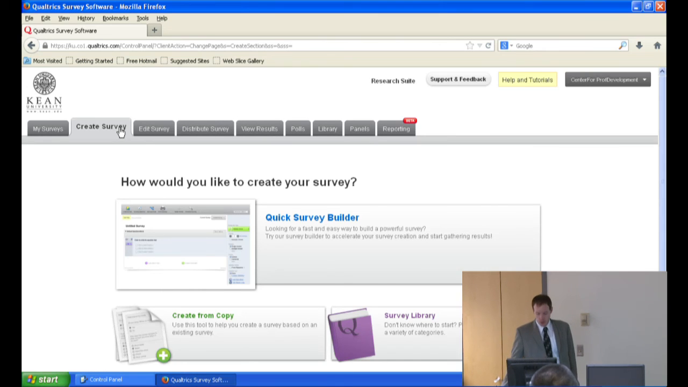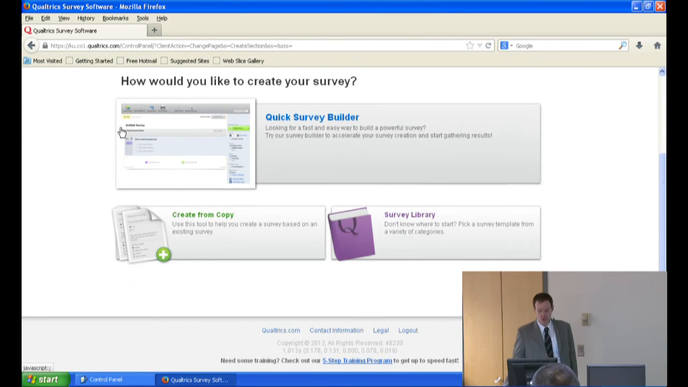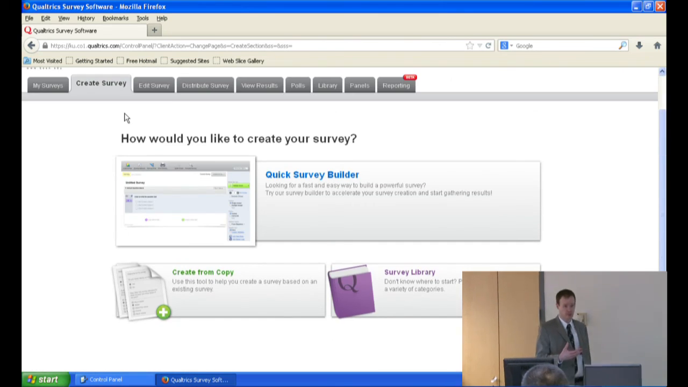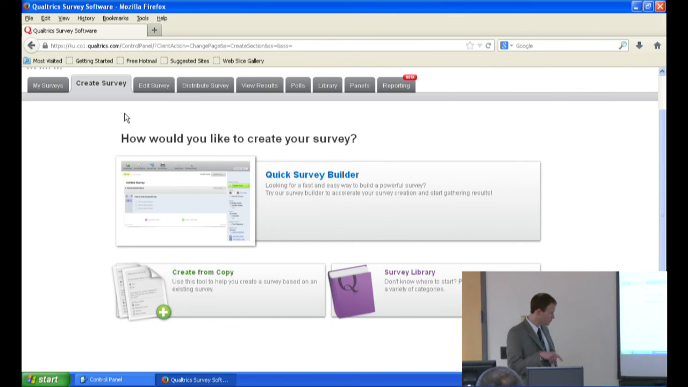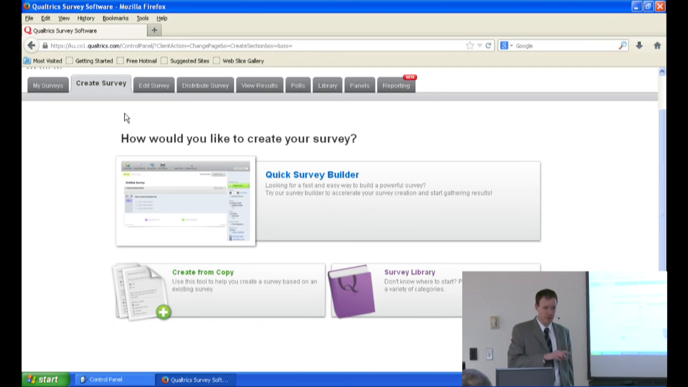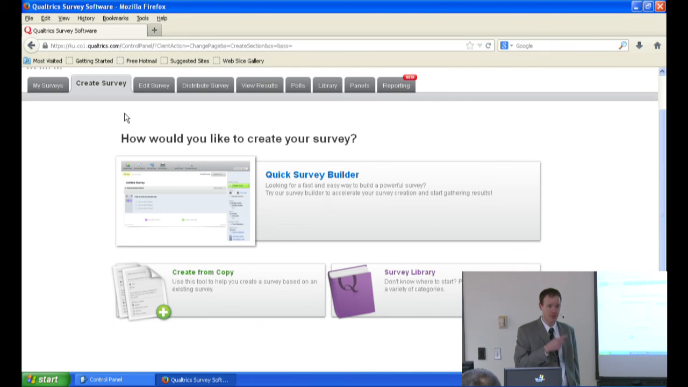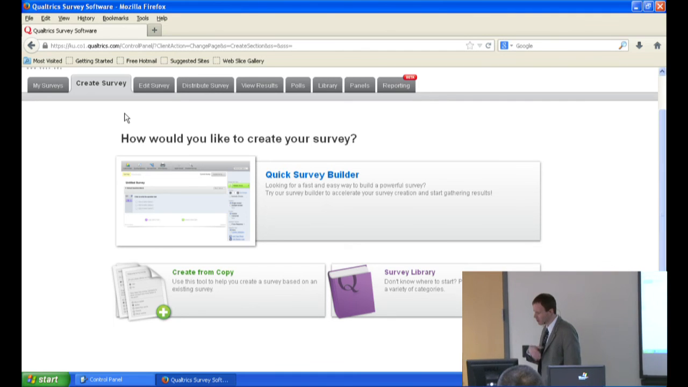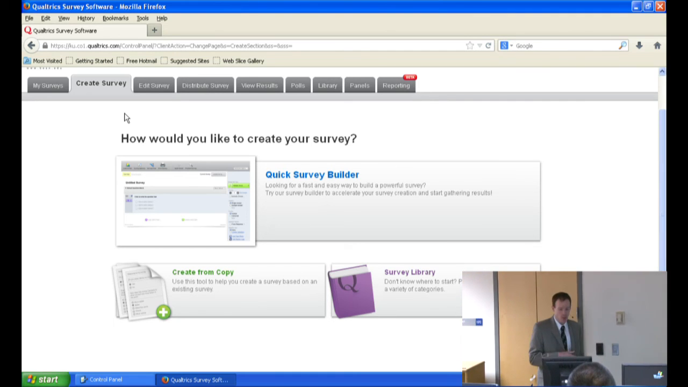On Create Survey, you have three different options from which you can create your survey. There's the Quick Survey Builder, which is what we're going to employ today. Then there are two other options: the Create from Copy and the Survey Library. I want to talk about both of these for a second because they both help you accomplish the same thing. Let's talk about the Survey Library for a second.